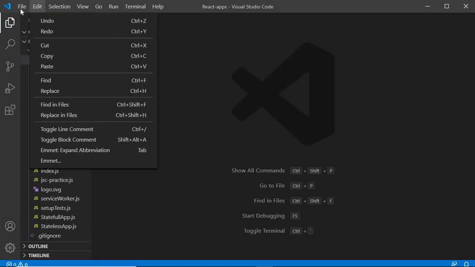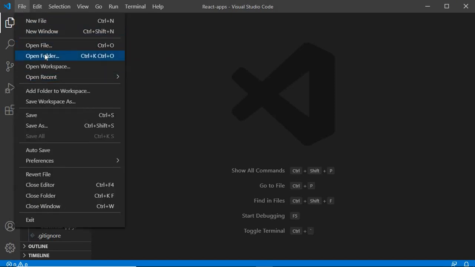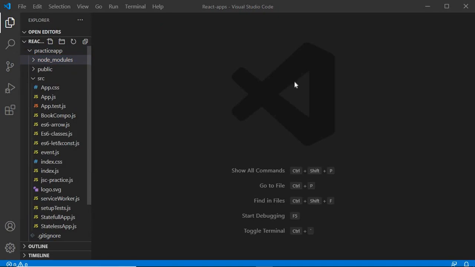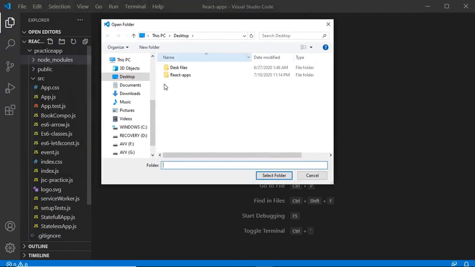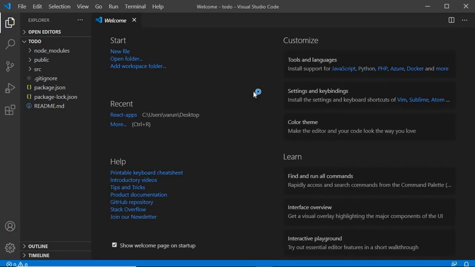a new folder called to do. So you want to open the folder to do. You can open the folder right here, and let's go to React apps, and in that we want to open to do. So you can select this folder. Now once you've done this, you'll get a welcome because it's completely new.